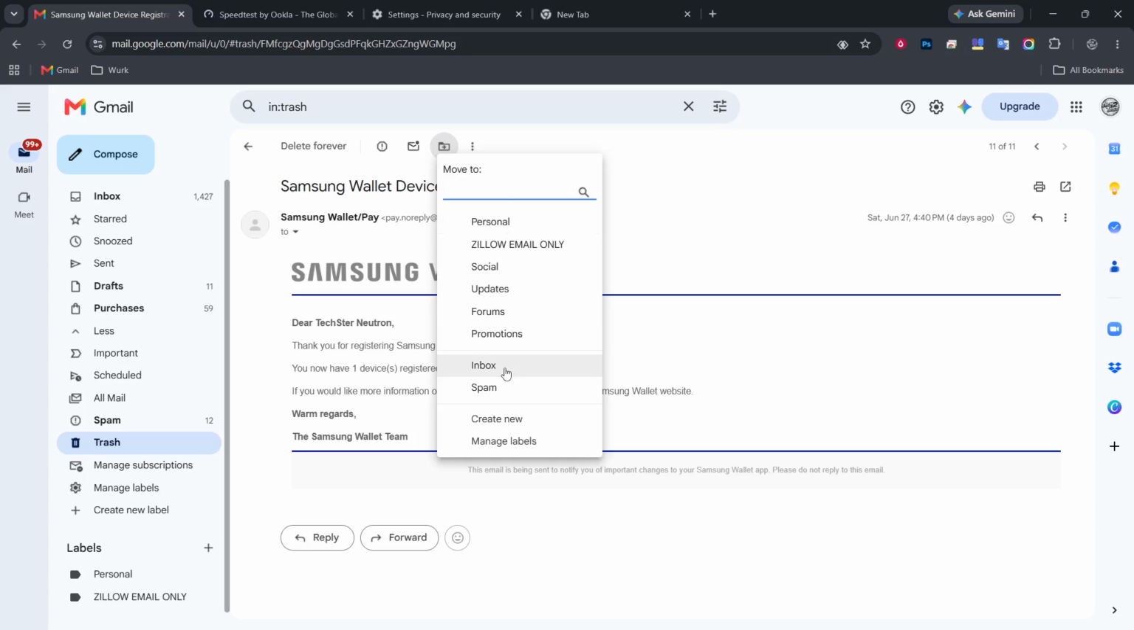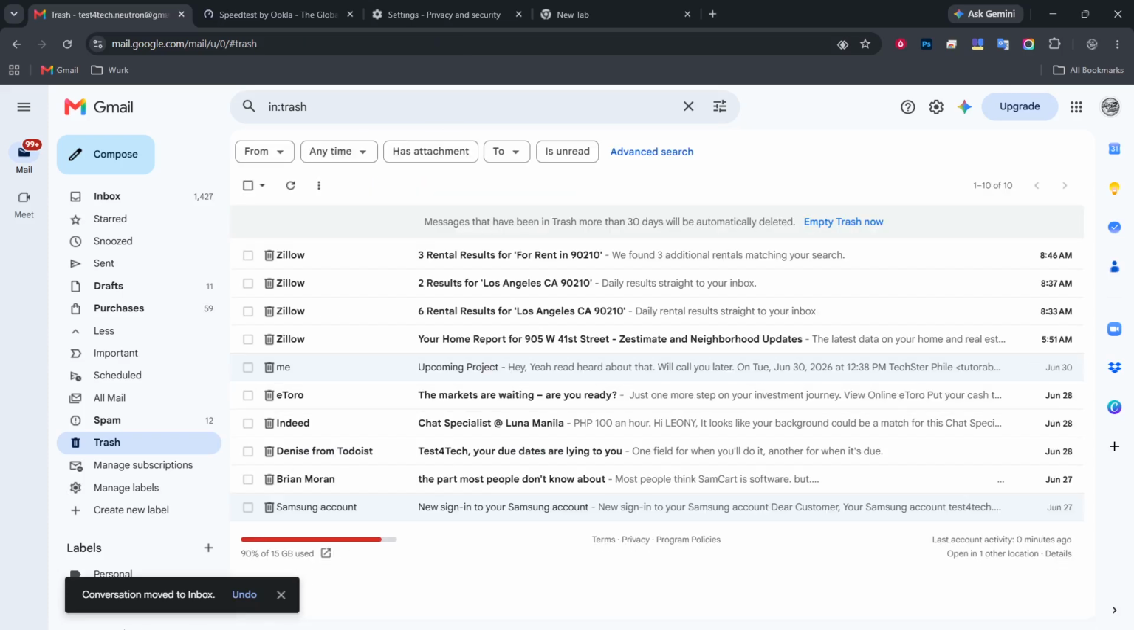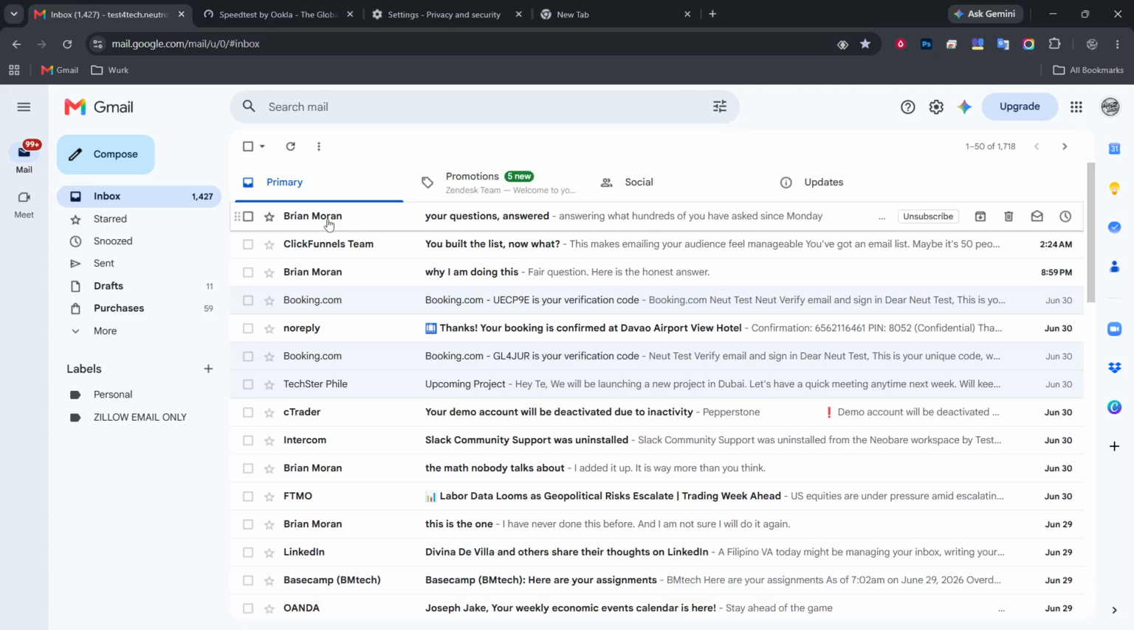From there, choose Inbox from the list of options in the drop-down menu. This will move your selected email from trash back to your main inbox. This action is vital because it restores your email to its original location, making it easy to find and access again. After completing all these steps, you should see a confirmation message indicating that your email has been moved successfully.